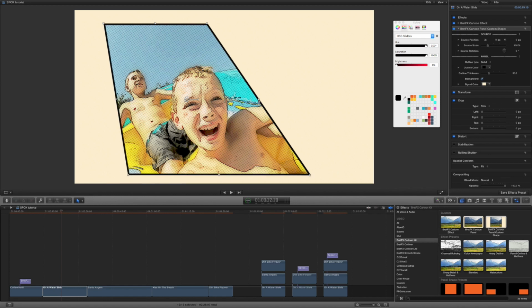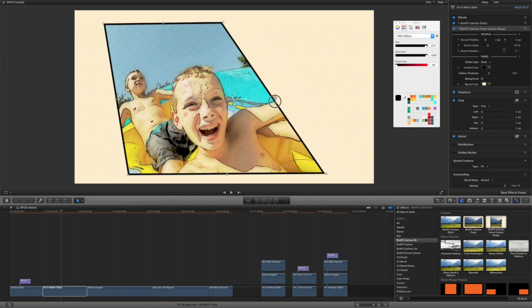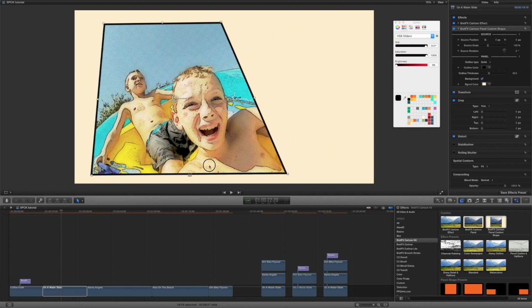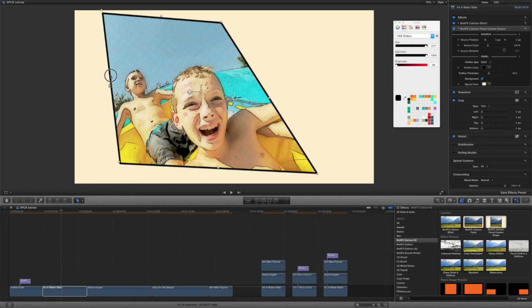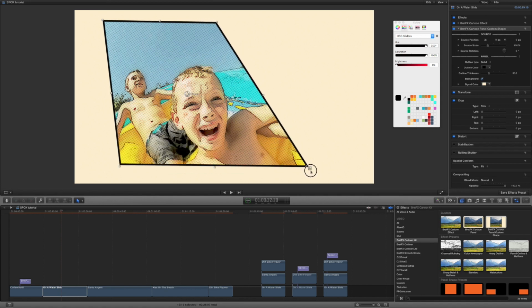But you can also grab in between 2 corners and drag them as a whole side, drag 2 corners at once. If you hold down Shift when you drag this, it will keep itself in line with the edge there. So you can drag like this. Now if you drag a corner and hold down Shift, you can drag the whole shape proportionately.